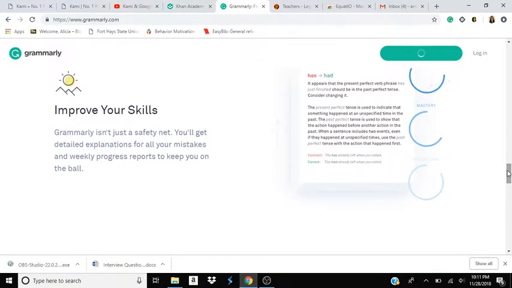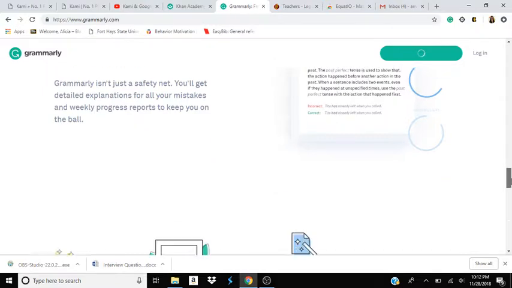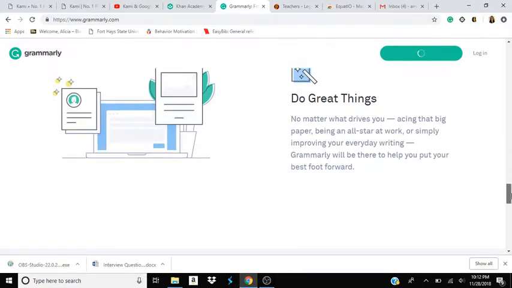As I've used it longer, I've caught on to some of the grammatical errors that I made frequently, and I've changed how I write so I have fewer mistakes that pop up than I did when I first started.